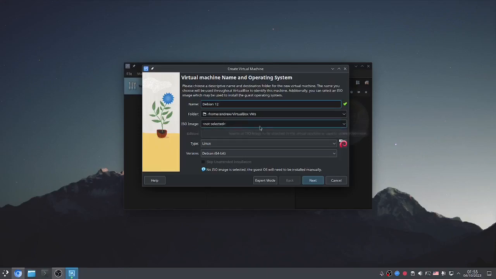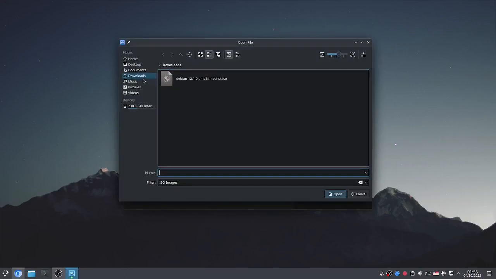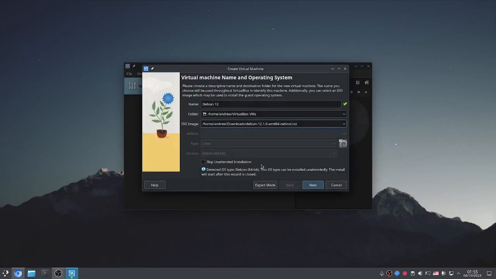Next step, the ISO image. This is the file that you downloaded through the torrent client. I already have this selected, but you probably won't. So you hit Other, and then you go to where you downloaded it. I downloaded it in my downloads folder. So you select Debian 12 AMD64 netinstall, right?